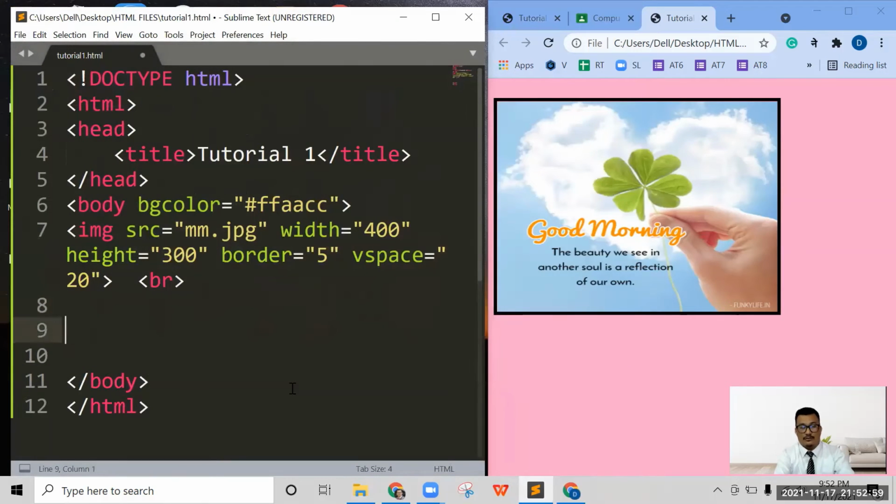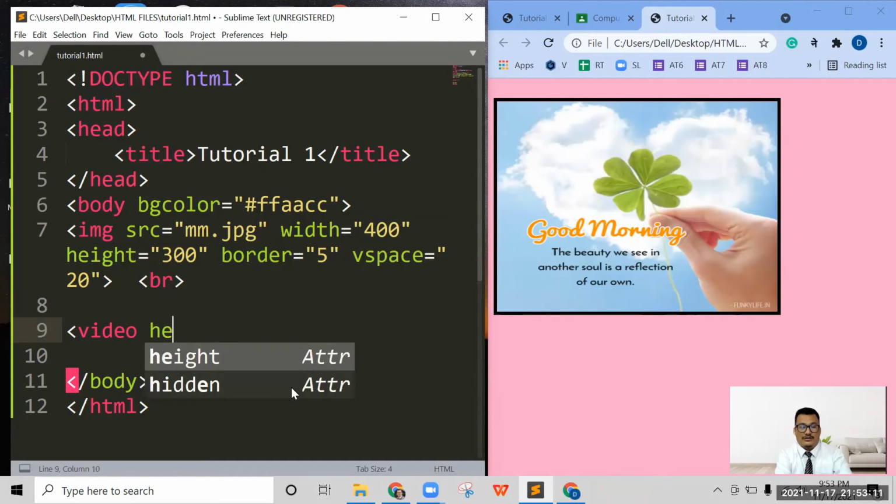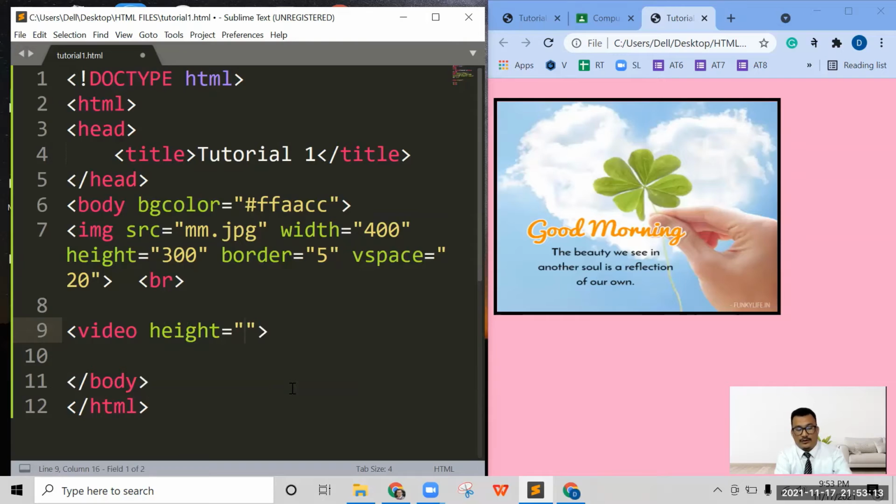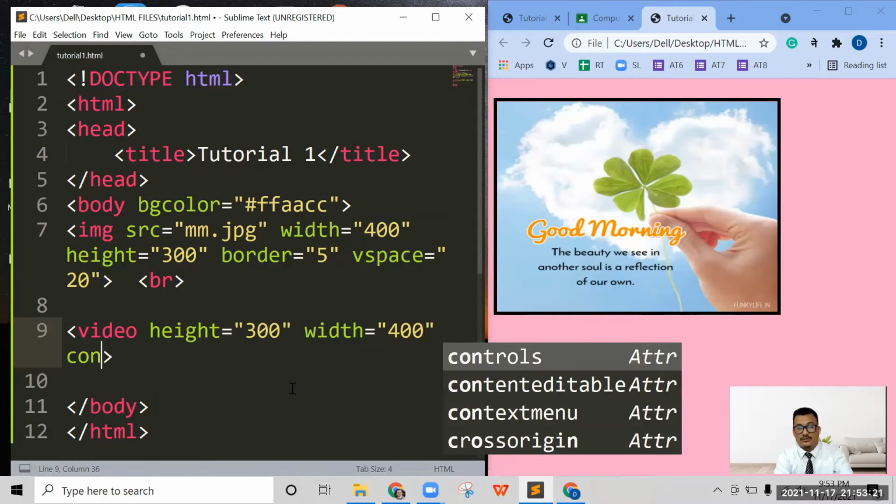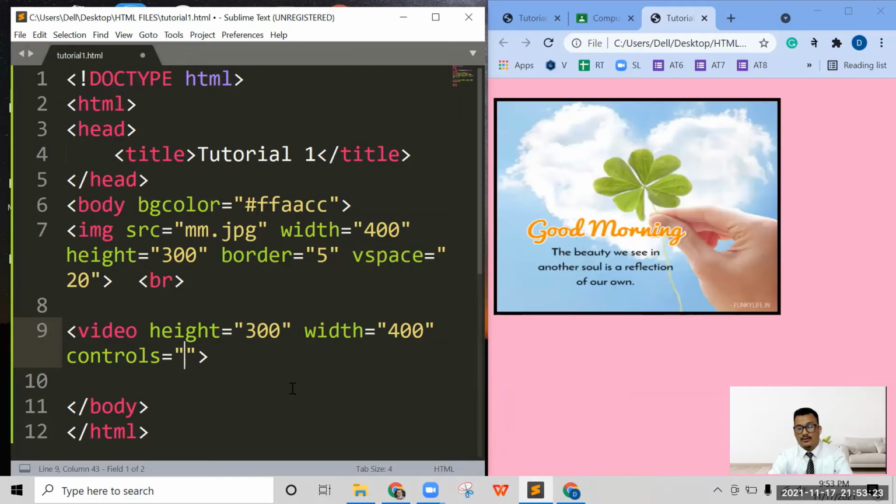For video, we have to use the video tag. Space. Let's define the height and width of the video. For example, here height equals 300. Let's give 300. Then width equals, for example, 400. And next, let's write controls. We don't need to give anything in controls.